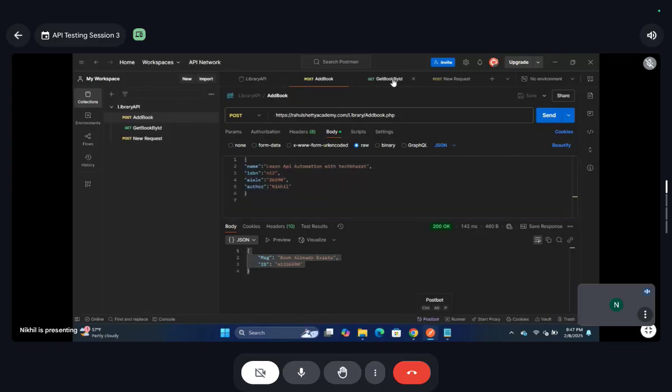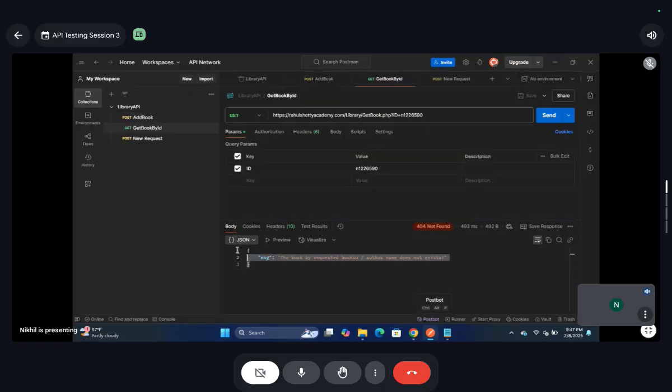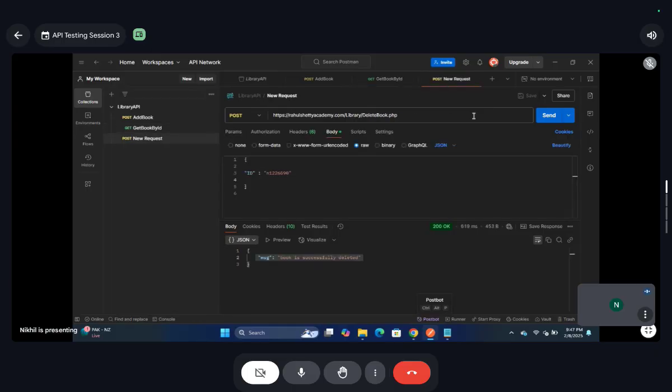Let me try to get that book. I should not receive this message. See, I was able to get the book. Now let me delete the book again. I should get the same response. Okay, the book is successfully deleted. Now let me try to delete it again. See, delete book operation failed. Looks like book doesn't exist.